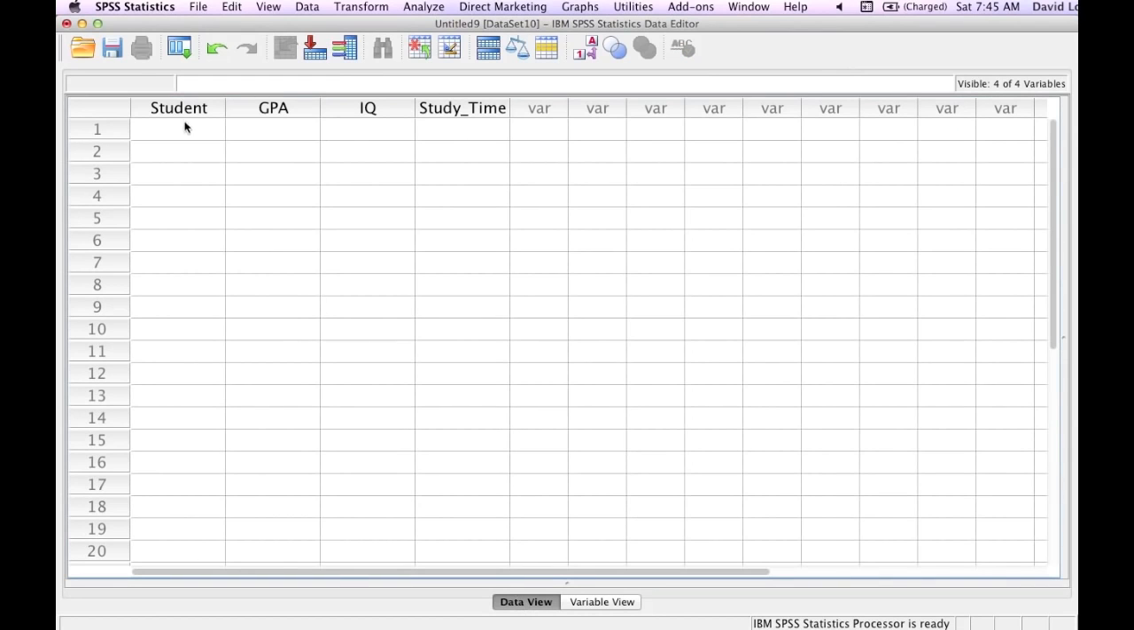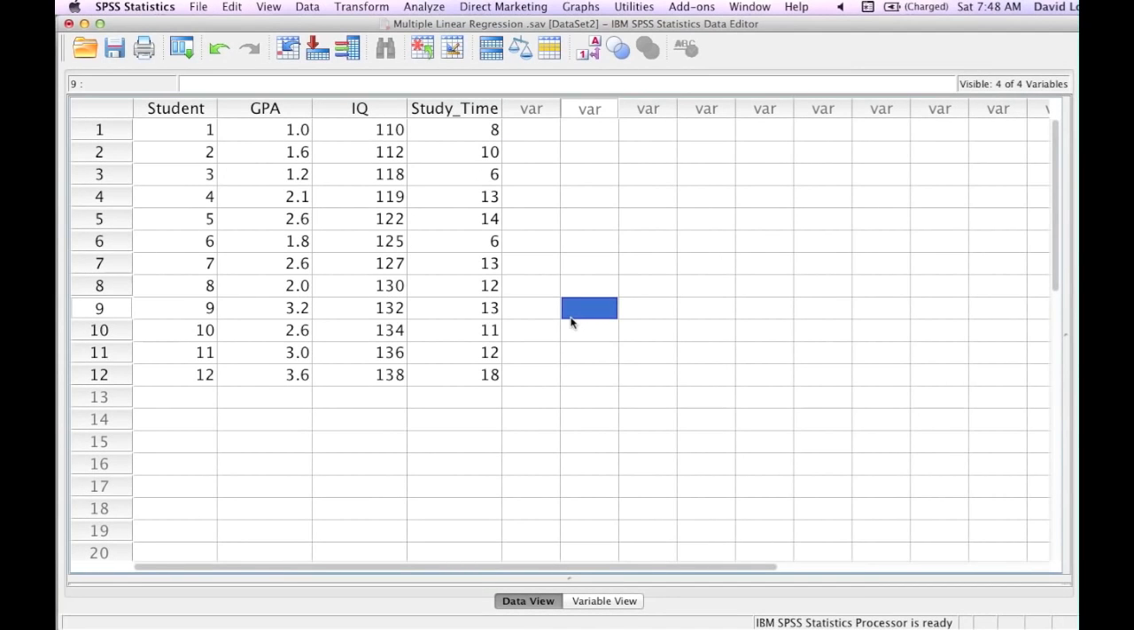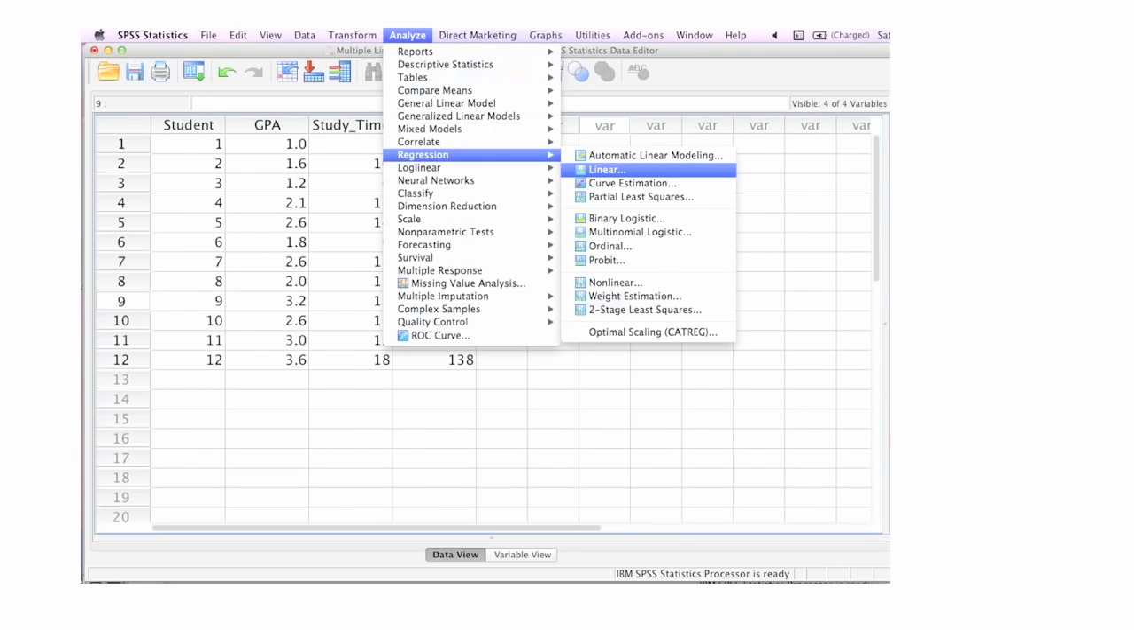Now I click Data View, and I'll input some data. I'm just going to input a little bit of it to show you how it's done. I just type the 1, and I type a GPA, and I type in 1.0. IQ is 110, and study time, 8 hours. I'll put in another one, 2, GPA of 1.6, IQ of 112, and study time of 10 hours. I'm not going to bore you with typing in a bunch of data, but this is what the final data set looks like. Now I will click on Analyze, Regression, and Linear.